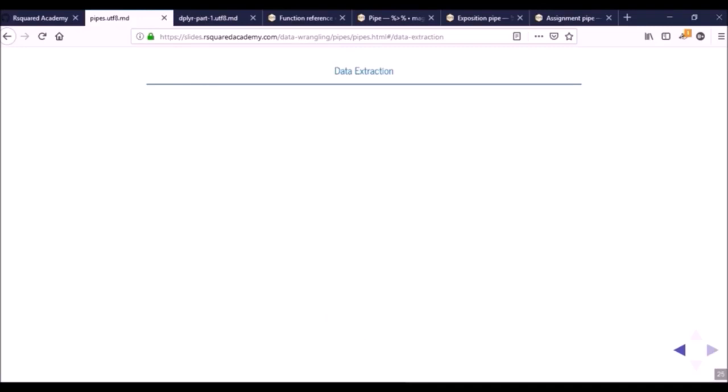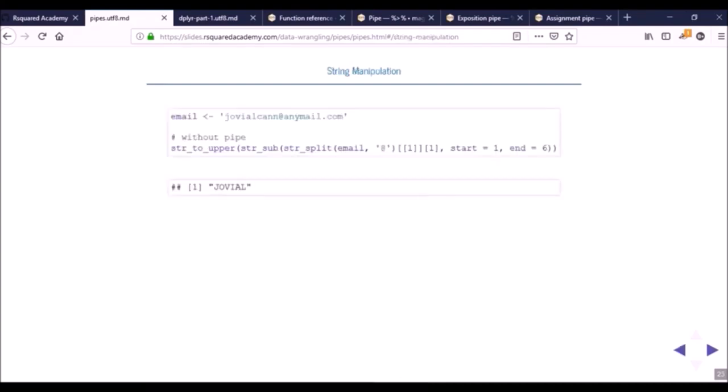And what we'll do is look at some functions for data extraction as well, right? So we looked at extract2 and extract in the previous example. Now we'll take a look at what each of those does, right? So let us look at one more example, right? So this is about string manipulation, and what we are doing is we have an email ID. It's a dummy email ID called jovialcan@anymail.com. I don't know if anyone uses it, but I'm assuming that nobody uses it.